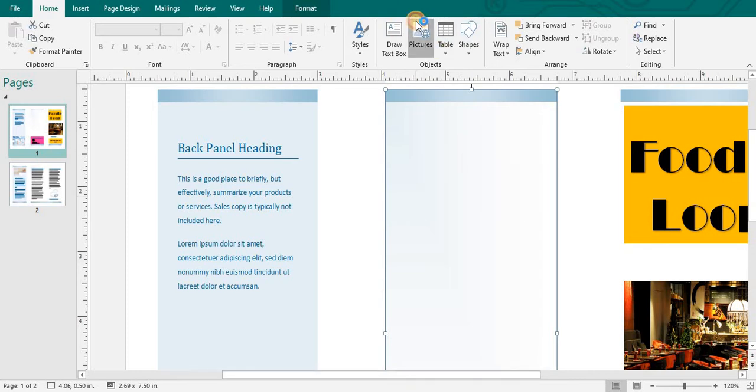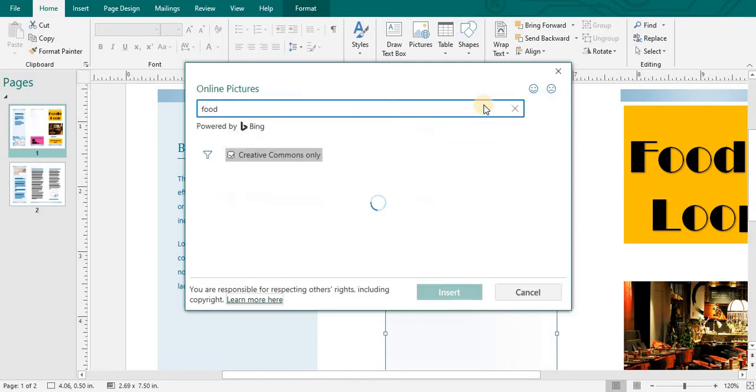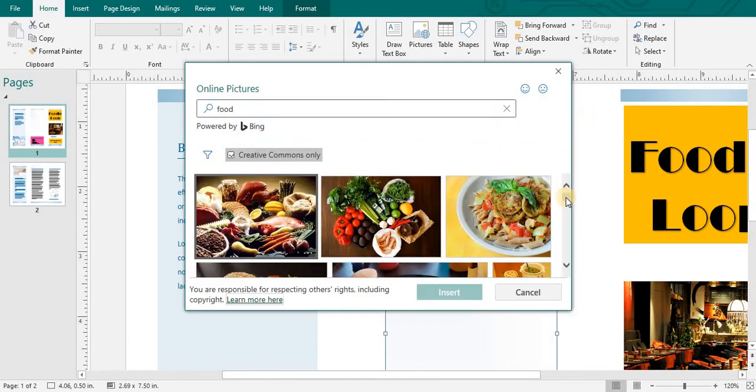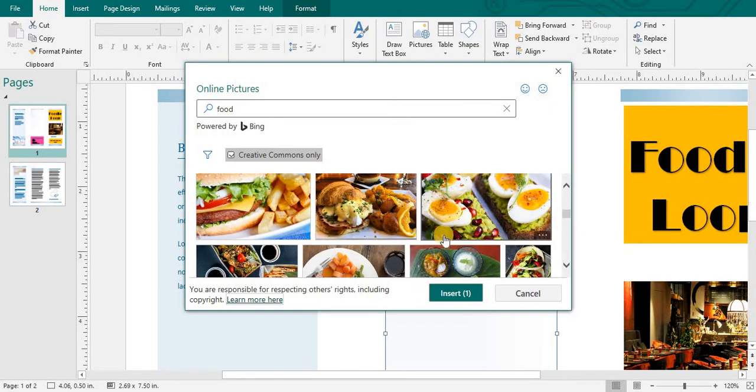Let me just proceed. So it's image pictures. We're looking for food this time, and then we're gonna include maybe 2 images of food on this part, and then we would be finished with this aspect.